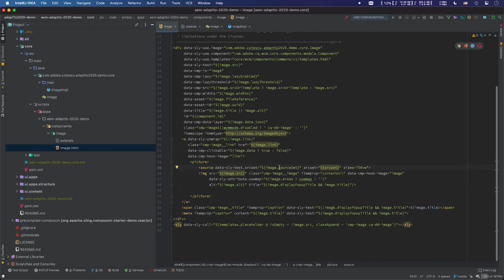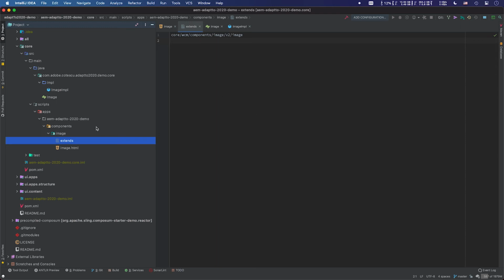Let's look at the component that I created. I wanted to create an image component that uses the picture tag and the source set in order to implement its responsive behavior. If you remember how the core image component looks like, the responsive behavior is implemented through a client-side script that selects the best image according to the viewport. However, I wanted to test the behavior of the browsers through the picture and source set tags. My component extends the core image component, and this is marked through this extends file.